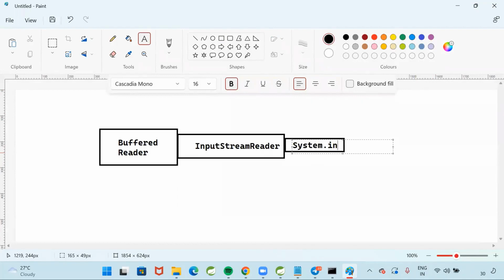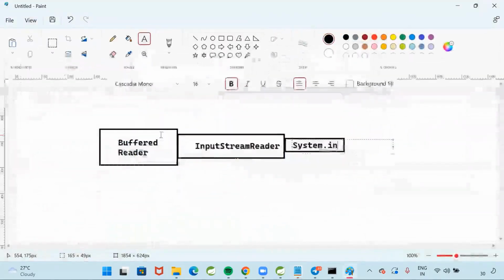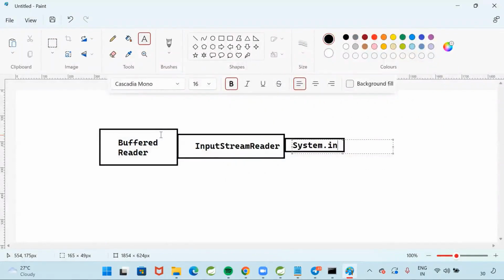System.out, System.in. Now, in our program, we are writing System.out. What is the meaning of that? Send the output. System.out means send the output. Now, I don't want to send the output. I want to read the input. To read the input, we are using System.in. System.in represents it is an input. System.out represents it is an output.